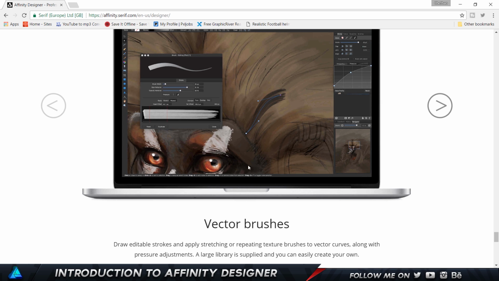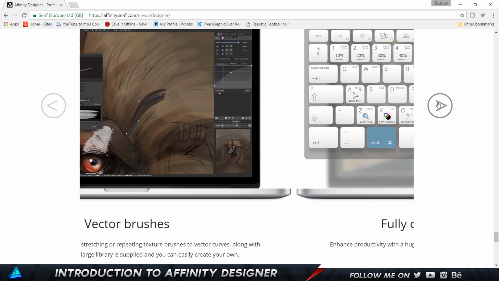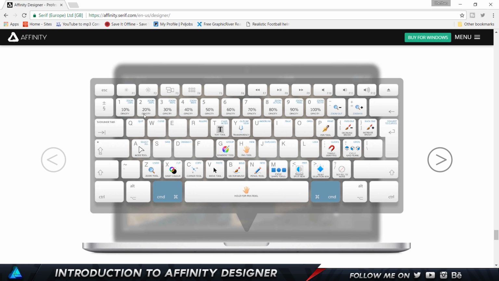Then we have vector brushes, you know, for creating vector graphics. Not too sure much about that. And also an abundant amount of shortcuts that you can use for this. So you can see a lot of shortcuts over here. Let's move forward. What else?